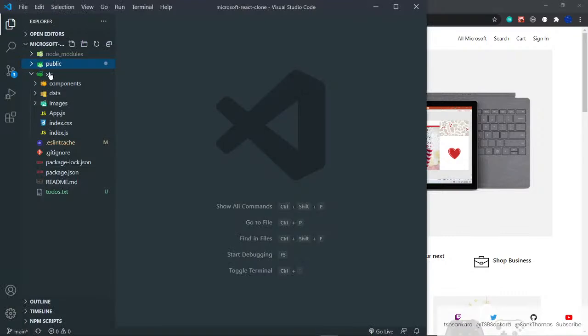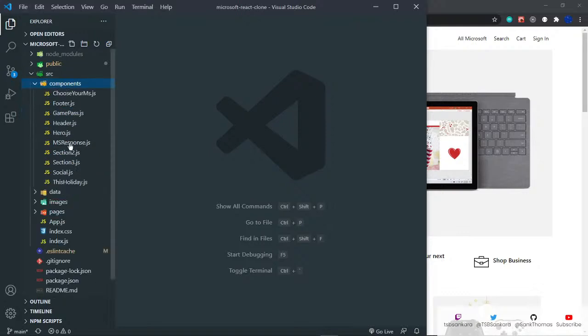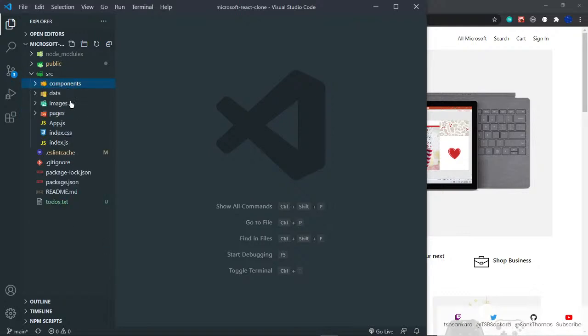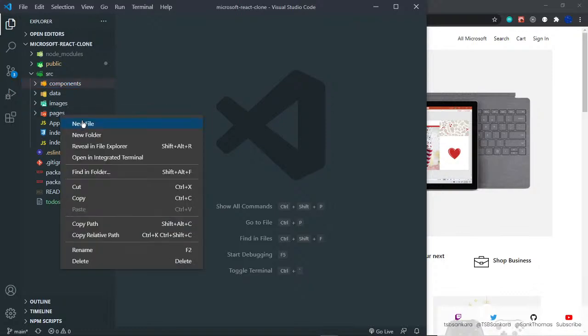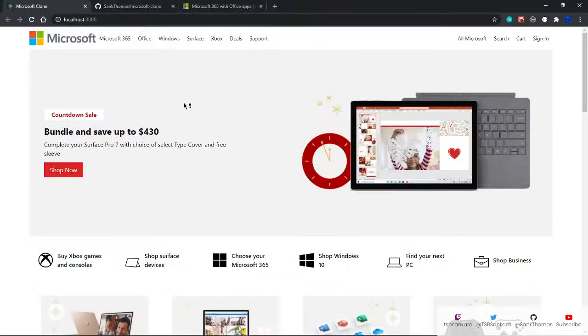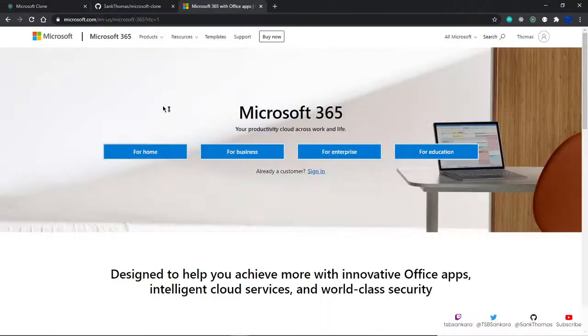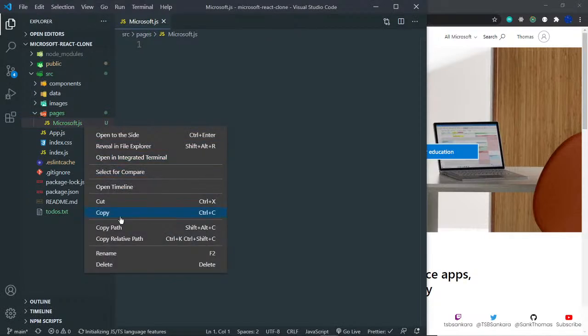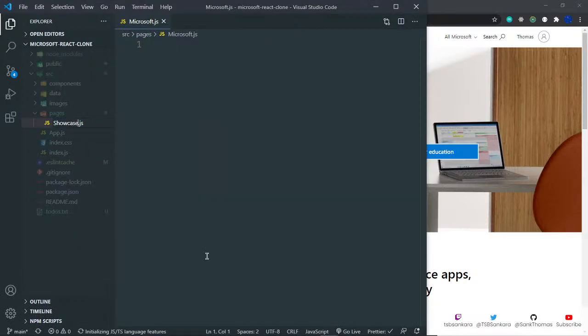Once we do that, I'm going to go inside my source folder, and create a new folder and call this pages, just so that we can separate the components, the data, and the pages, so that it doesn't become so congested, as you can see. Inside this pages folder, I'm going to create a new component called Microsoft.js. Actually, I shouldn't have done that. What we need is just the showcase, so let me rename this and call it showcase.js.